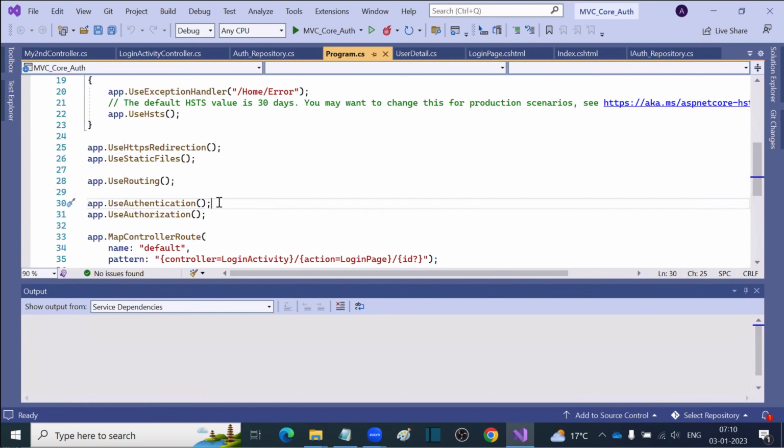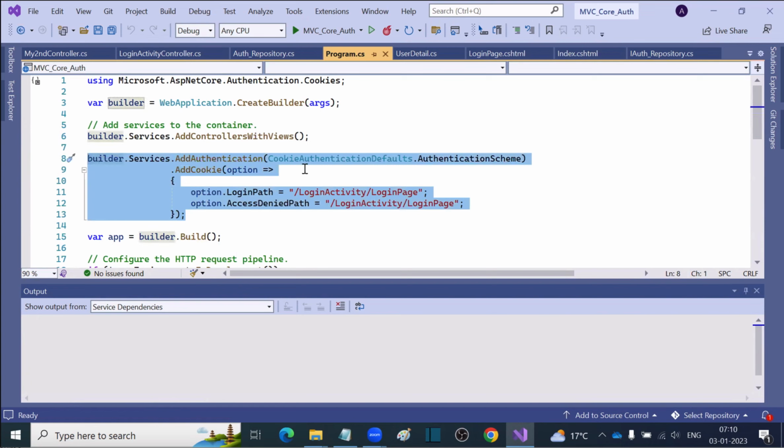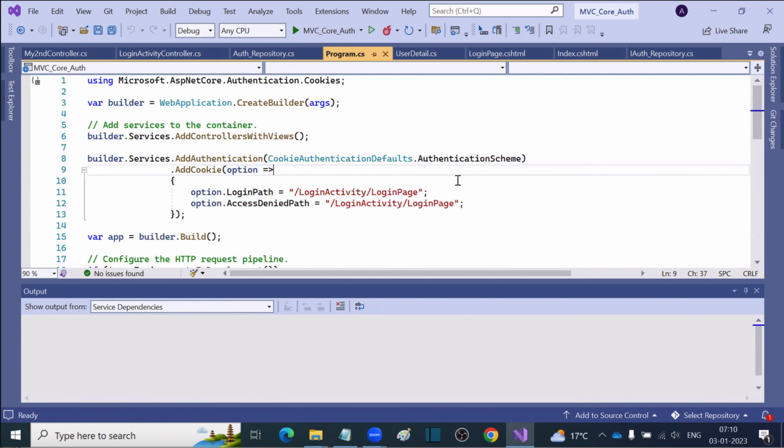So app.UseAuthentication, app.UseAuthorization, these two things you have to do. And one more thing, you have to activate cookie also. Okay, so line number 8, have a look. I have activated the cookie. Cookie is deactivated by default in MVC Core, but in MVC 5 and before, it was by default activated, right? Since it is an on-demand feature, that's why they said you have to activate manually.